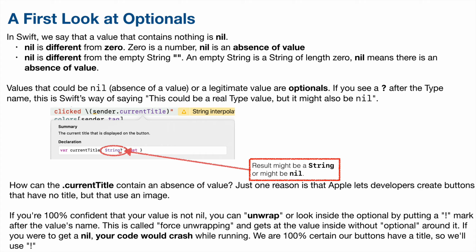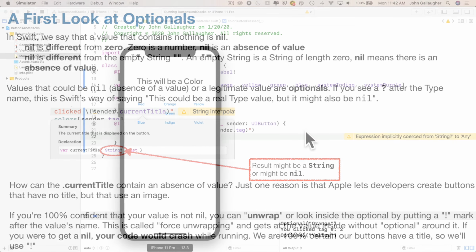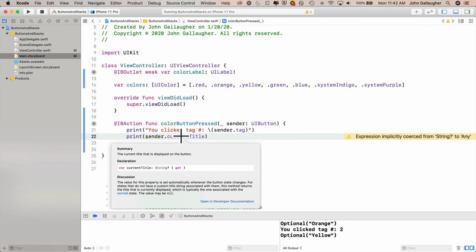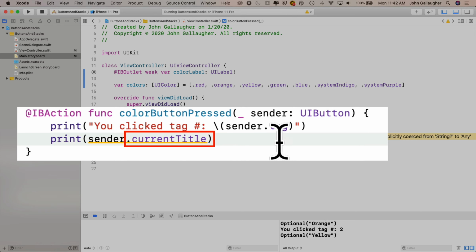But we are 100% certain now that our buttons have a title, because we gave them each a title. They each have that title from red through violet. So we're going to use the exclamation point to force unwrap and get rid of that word optional when we print. Let's do it. Back in our code, let's option click on sender.currentTitle, where Xcode says the type is String?. Swift is saying, hey, this might have nil in it, an absence of value. We are 100% certain that no, there is a title in there. We will use an exclamation point to force unwrap. We'll build and run.